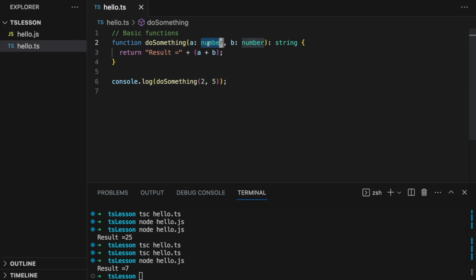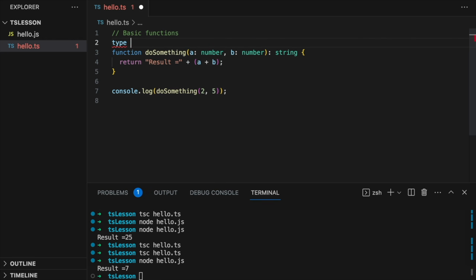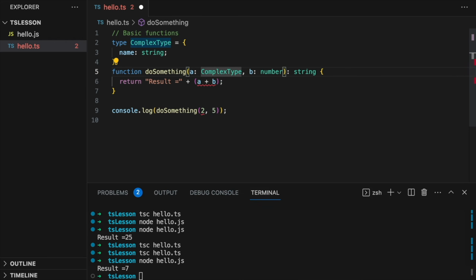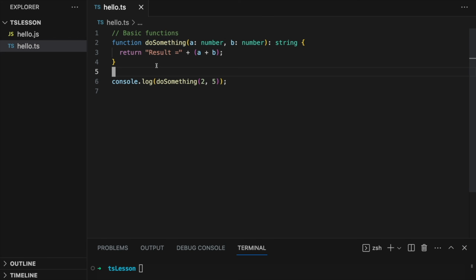Of course, we could do something more complicated. For example, let's say that we have a complex type, and we have, for example, some things like name, string, and stuff like that. We can simply type these values with the complex type here, and everything should work the same way. Of course, we need to handle these types inside this function. Otherwise, TypeScript is going to mark an error. But yeah, this is how we can use basic functions. So let's keep moving on.